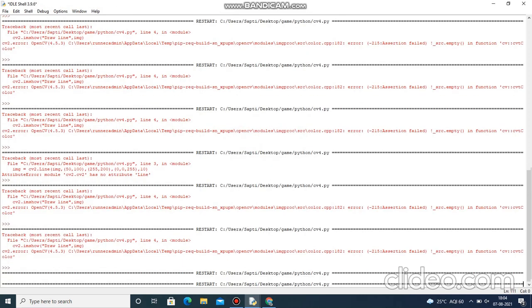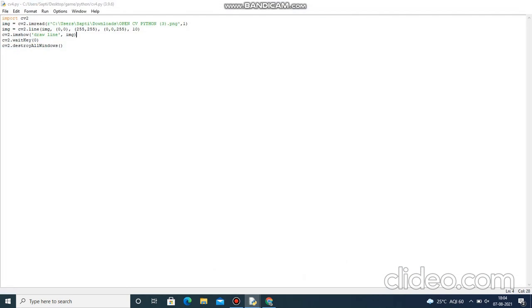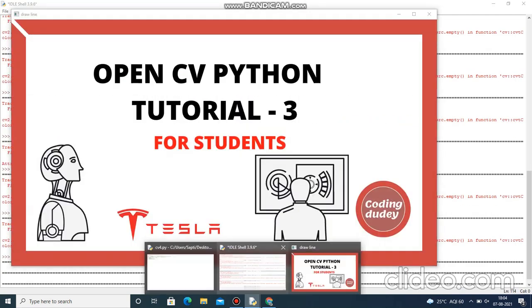So now let's see. You can see that it started drawing a line of thickness 10. So this is how you draw a line. Suppose I gave 0, 0, 255. That's the reason I got a red line. Let's try to give 255, 255, 255. Then you will be able to get a white line.